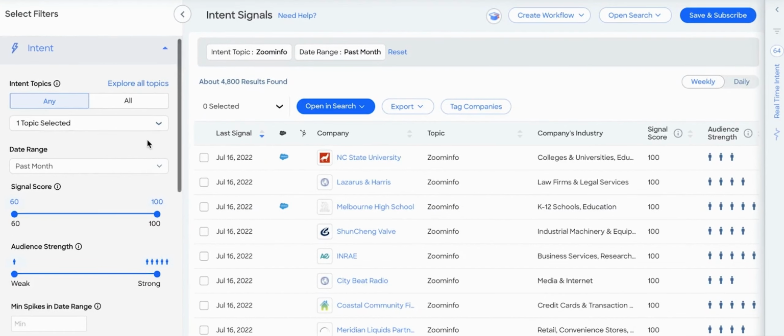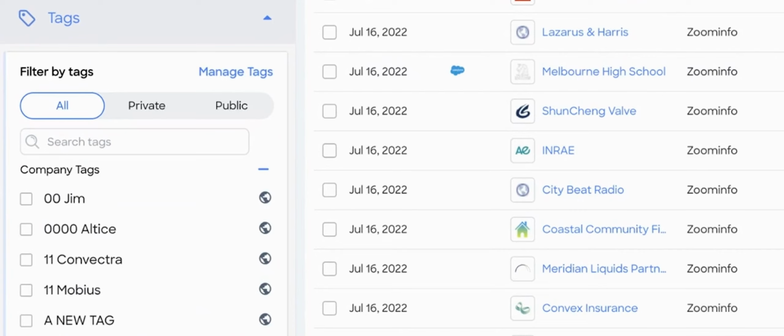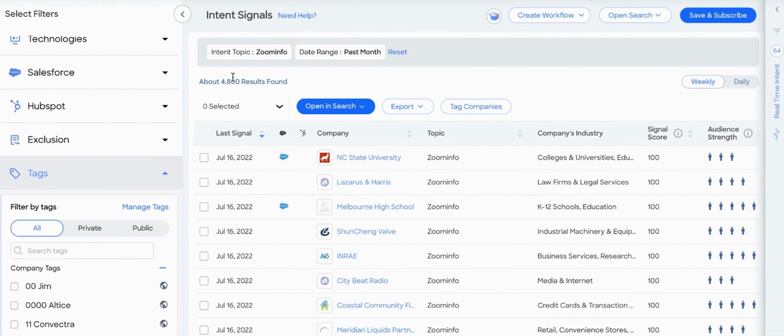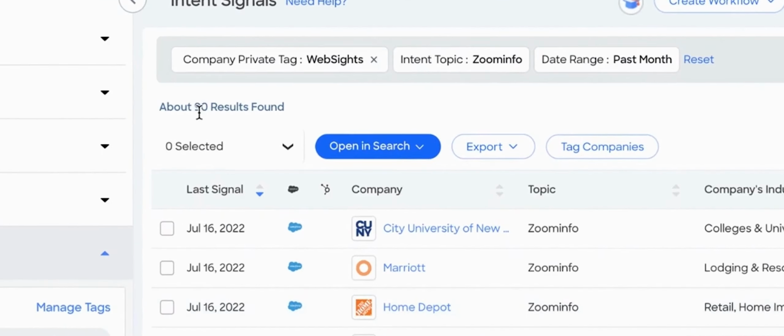I'm going to filter this list by the tag I just created. I want to find the overlap between these 4,800 that we found and all of the different companies that I have tagged as having visited our website using that websites tag. Remember, we even filtered that list by just those who have visited our pricing page. So look how much that dropped, down to 90 results now. These are companies that are doing research on ZoomInfo that I've identified as looking at our pricing page.